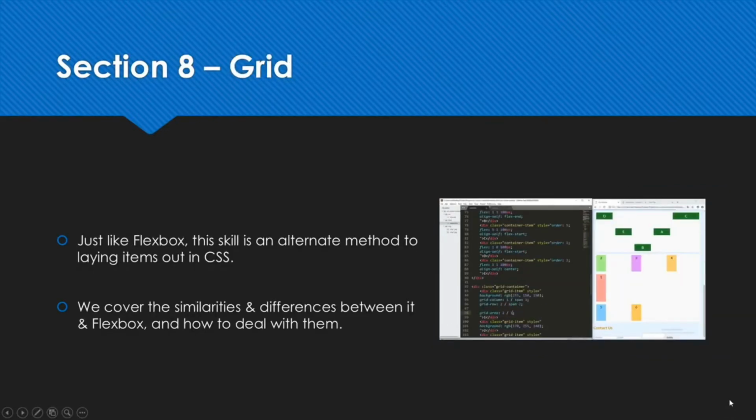So the next section is pretty similar to section 7. It's going to be looking at another alternative to using normal layout features in CSS. It's called grid, and there are a lot of similarities, but we're also going to be talking about the differences. So along with going over a comprehensive overview of how grid works, we're also going to be going over some of the similarities and differences, comparing it to Flexbox, and then we're going to talk about which one you should use in each individual situation.